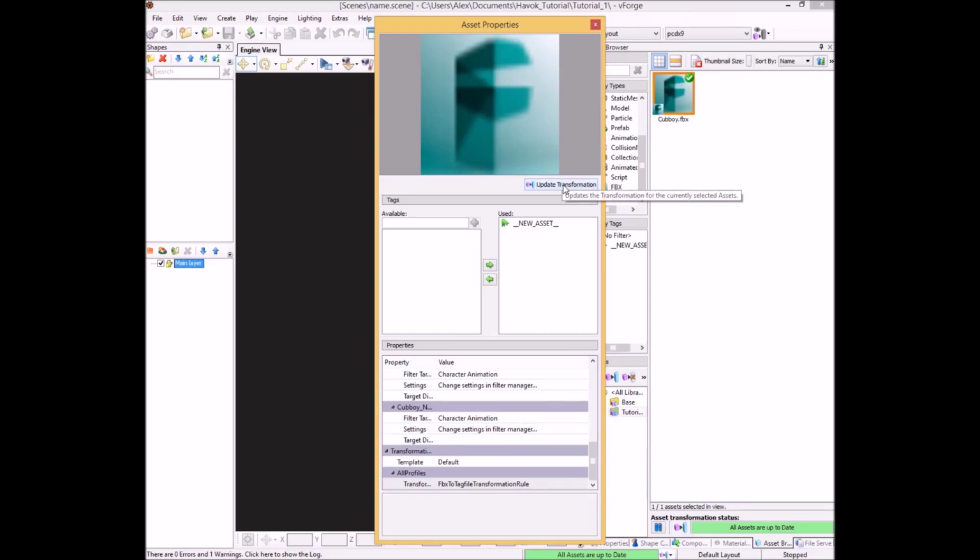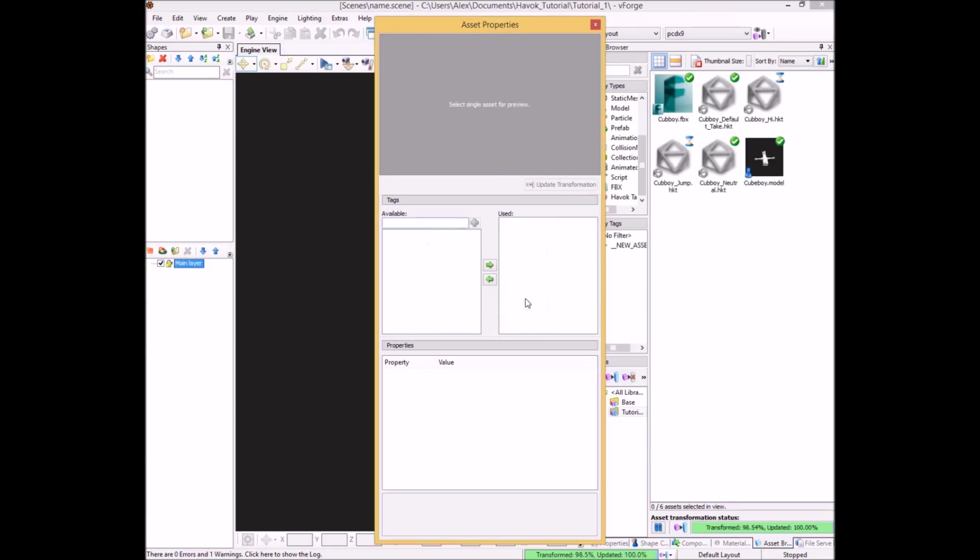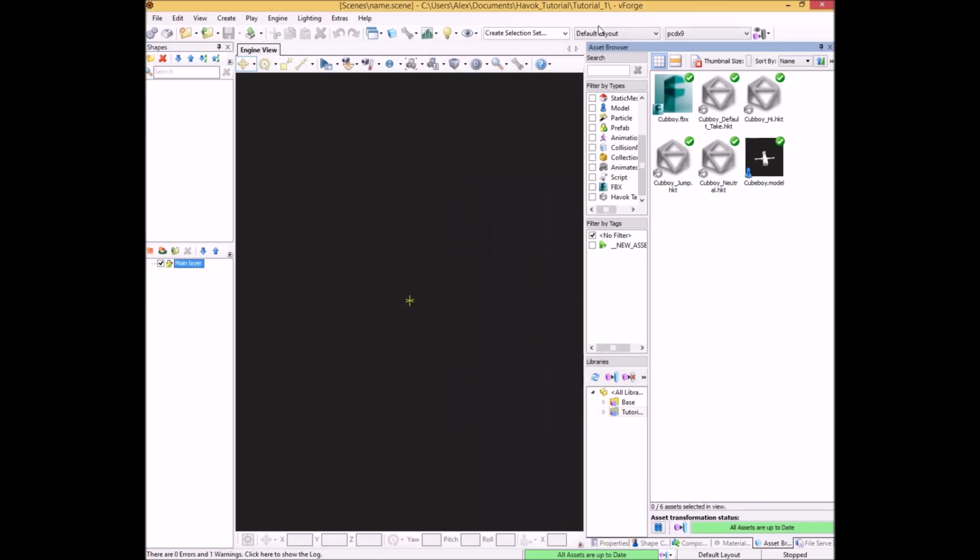So just click update transformation and it's going to generate all the files that I told you. Alright, so we click and you can see it created a bunch of files. So there you have the default text is basically your character asset. These ones are your basic animations, and this one is your model. But there are some stuff that are pretty wrong there.